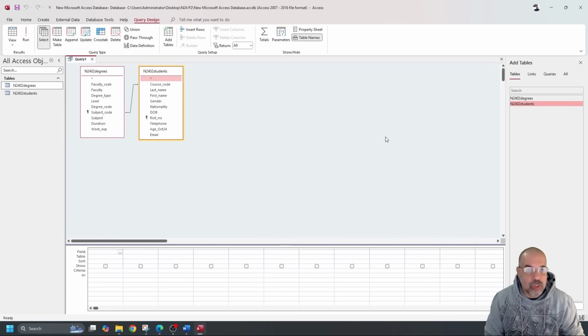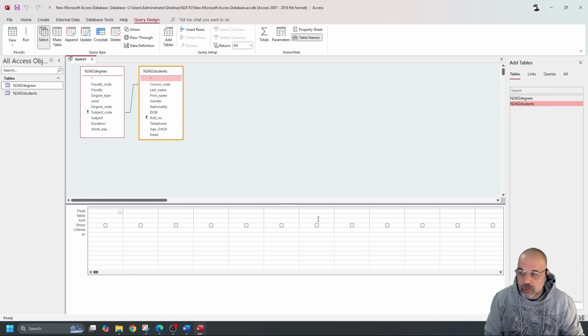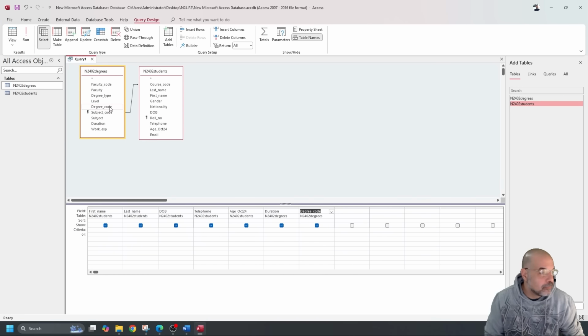Okay, because the question paper says you're going to create a tabular report from both tables. Let's just bring this up a bit so it's easier for you guys to see. There we go. I'm going to add my fields in the order it tells me: first name, last name, date of birth, telephone, age October 24, duration, degree code. Duration is over here, degree code is there.